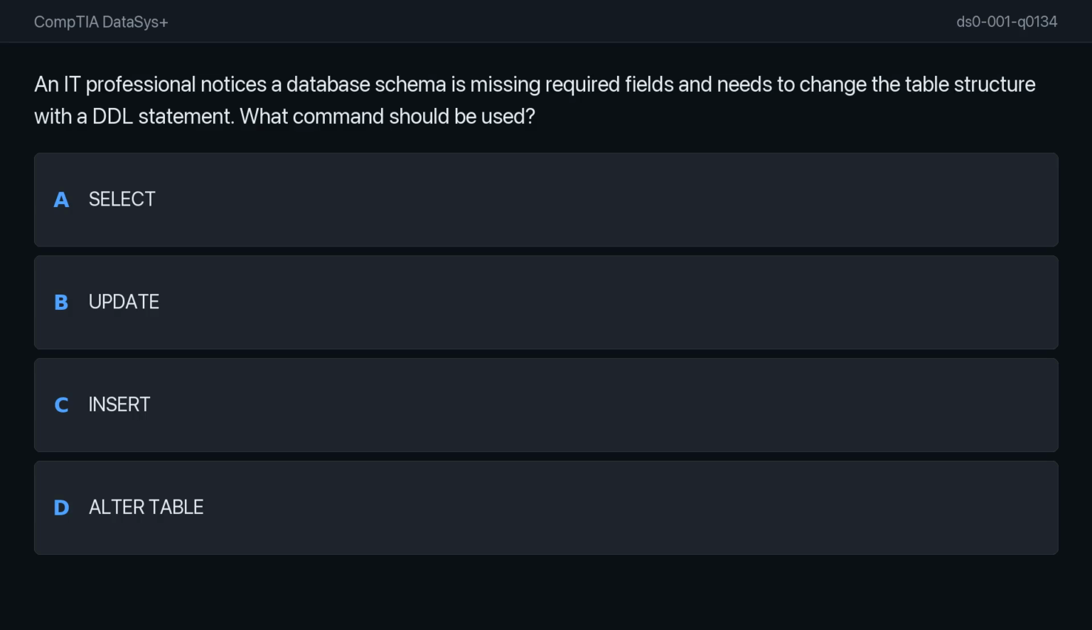An IT professional notices a database schema is missing required fields and needs to change the table structure with a DDL statement. What command should be used? Option A, select. Option B, update. Option C, insert. Option D, alter table.